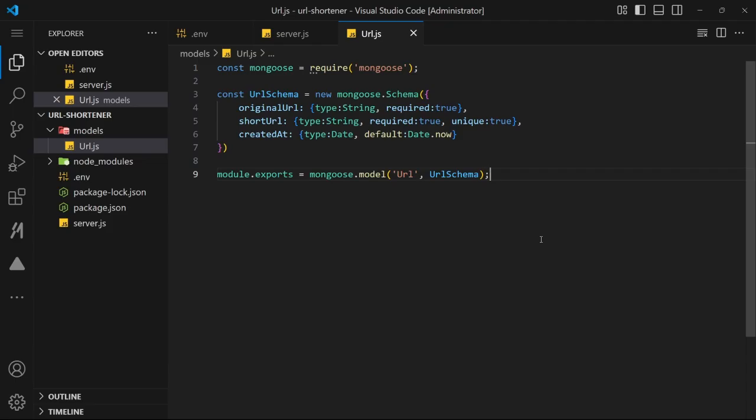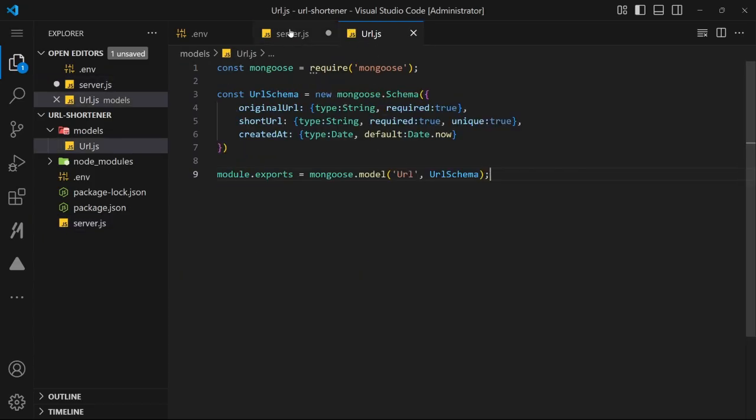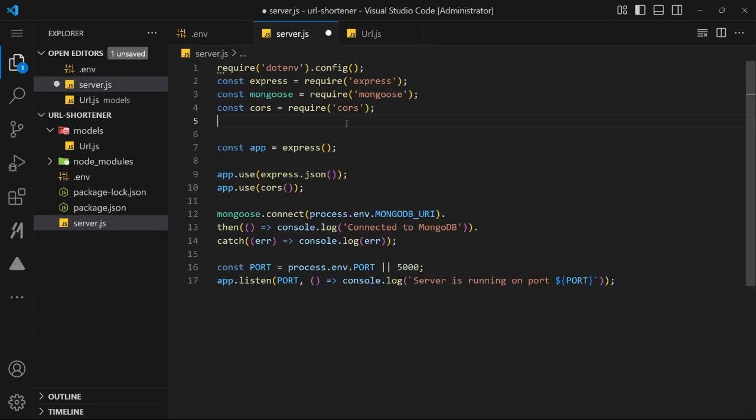Now let me create a URL shortener using the post method. For that, let me go to server.js. What I'm going to do first is import the url.js which I've created in the modules folder. To do that, just type const URL = require('./modules/url'), whatever name you have given.